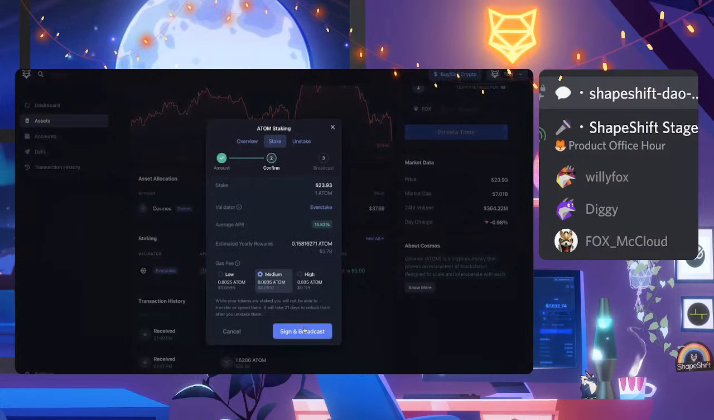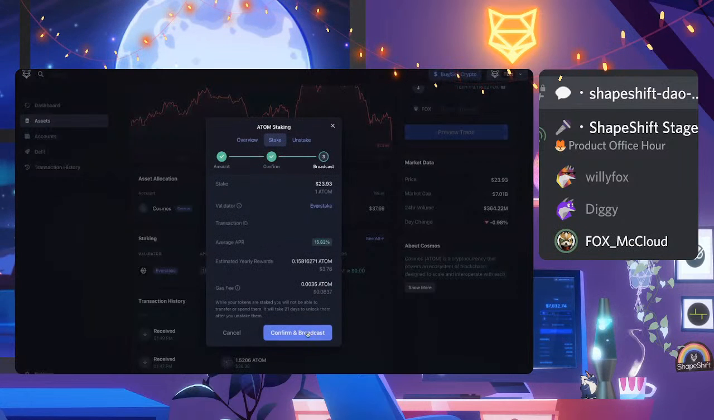Perfect. Sign and broadcast. I want to confirm all this, of course. Take a look at the amount. No validator. Again, in the future, this will say ShapeShift, but I was currently in the process of unstaking that. Your average APR, yearly returns, and then if you wanted to set a gas fee, then you just sign and broadcast once it's confirmed. Should be a pretty straightforward staking process and should give me a TX ID once it generates one.